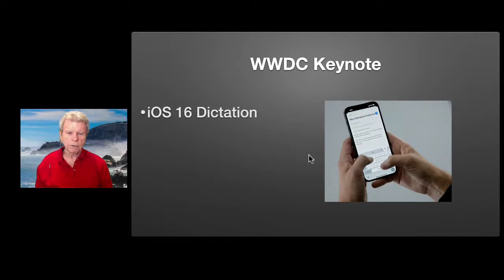So dictation, something that is getting better. Now you can switch while you're doing dictation between your voice and typing. So you can just talk a little bit and then you can type a little bit. So that is another nice feature from iOS 16.